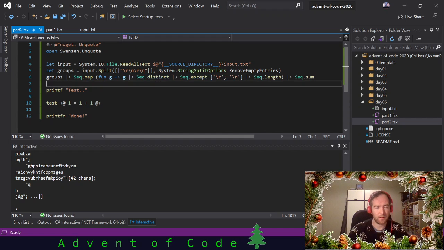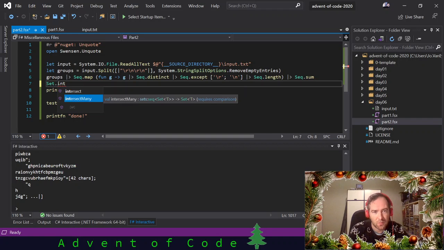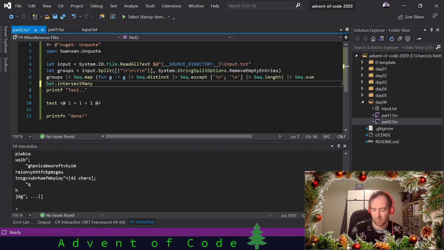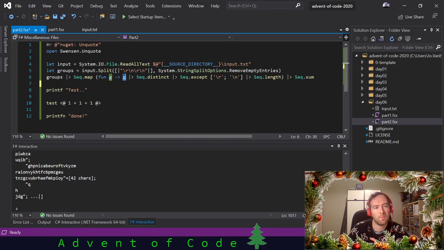Is there something like set intersect with 2 sets? Intersect many? Oh, this is starting to sound interesting. A sequence of sets. This is what we need, I think. It's the intersection, not the union. Yes, it's the intersection. So a group is a string where we have to split on new lines again. Yeah, let's do it that way.